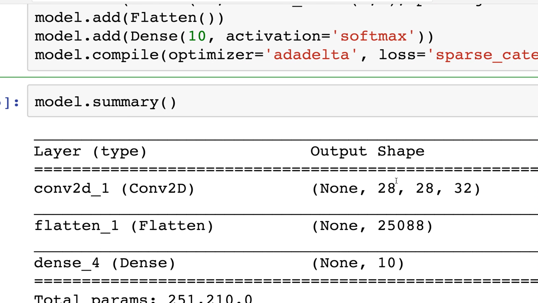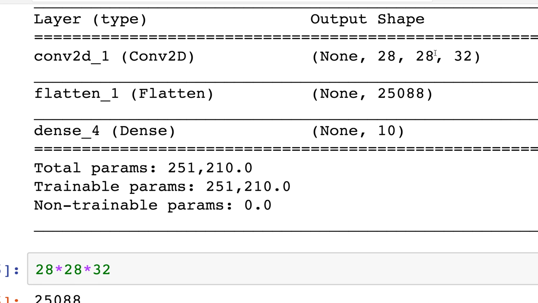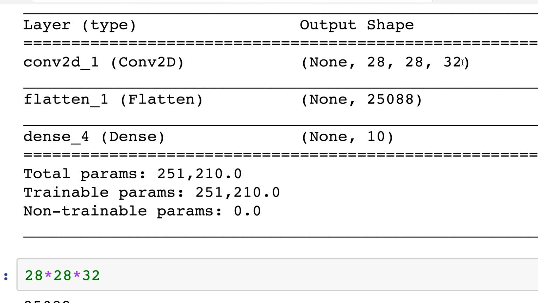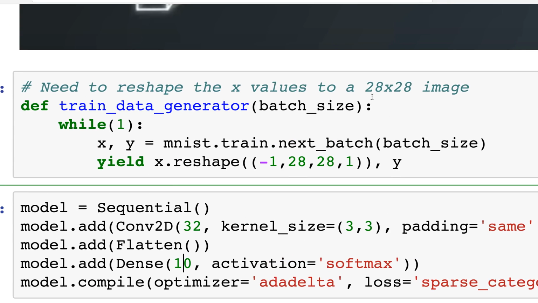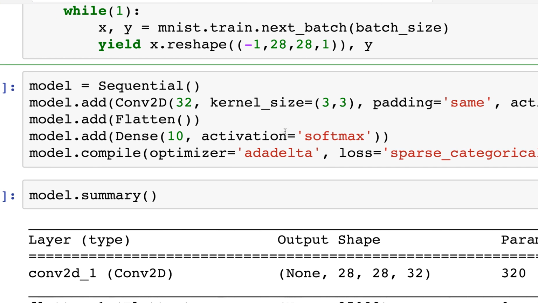Forget about the number of parameters. I have a 28 by 28 by 32 feature set, and once I take all those numbers and flatten it, I end up with 25,088. Basically, I multiply all these three things. So in reference to the image over here, this is what's happening. It's taking the convolved feature set and flattening it. That's essential with any convolutional network. You need to flatten it before we move on to the last activation layer, in this case a softmax.